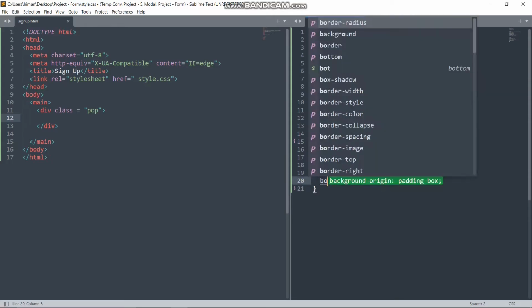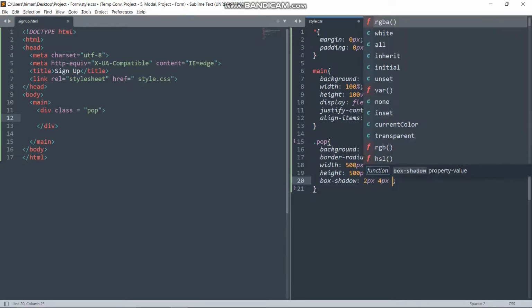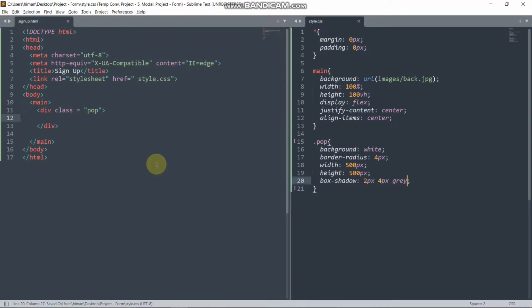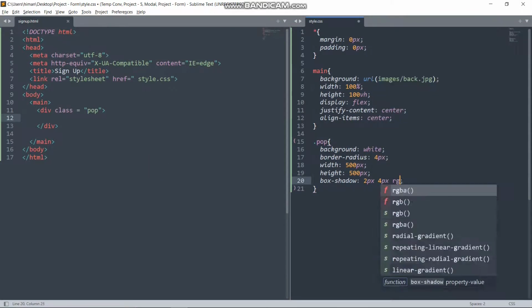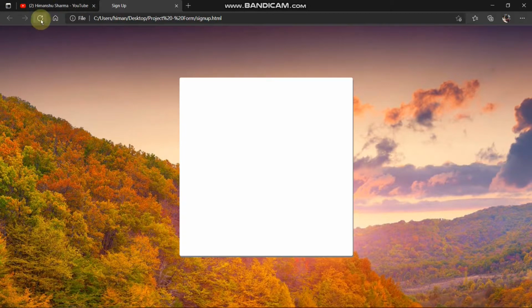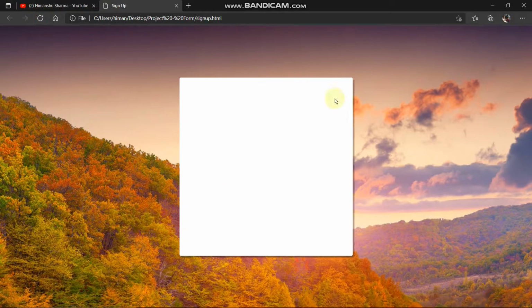So let's create a box shadow of, I don't know, 2 pixel, 4 pixel, and let it be gray, right? It should be light gray, right? So we'll be using RGBA and 0, 0, 0, 0.5. The A is basically for opacity, right? What about 0.3? And we'll increase this to 5 and 5. Yeah, how does it look? I hope it's visible, right? So this is what we have created, a pop-up box.